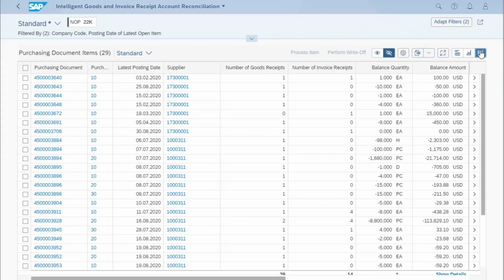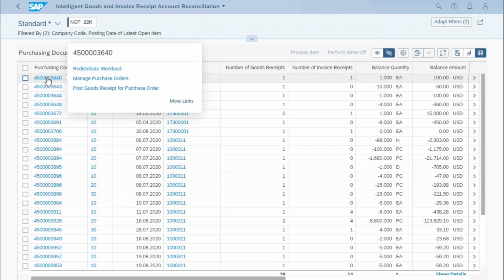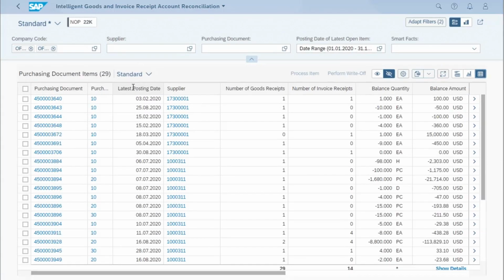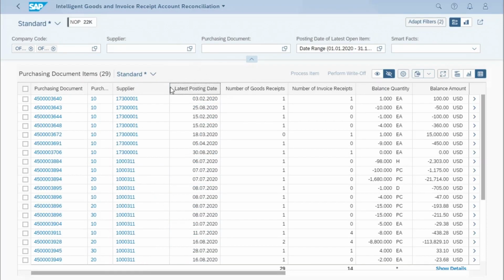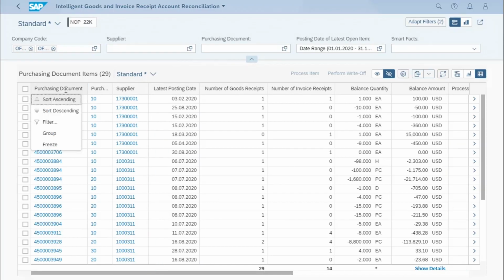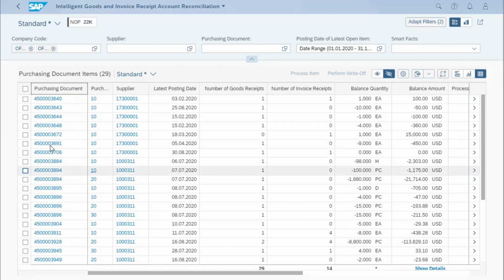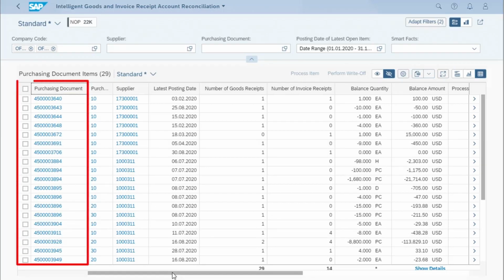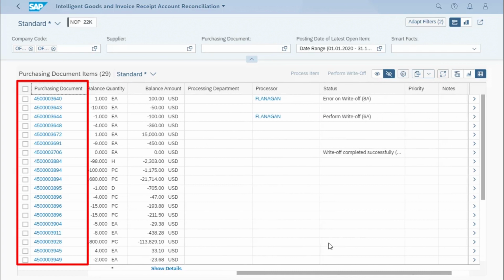I'm now going to look at the table. I could click on the blue items to jump to other apps. I can either make the table full screen or I can switch to just table view instead of both table and chart. With the table I can drag and drop columns and increase the width easily. I can click on a heading to sort, filter and group. Here I can also freeze, for example, the first column, the purchasing document, so that it stays even when I scroll to the right.